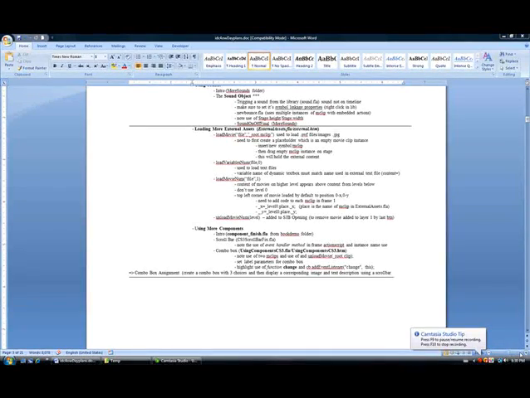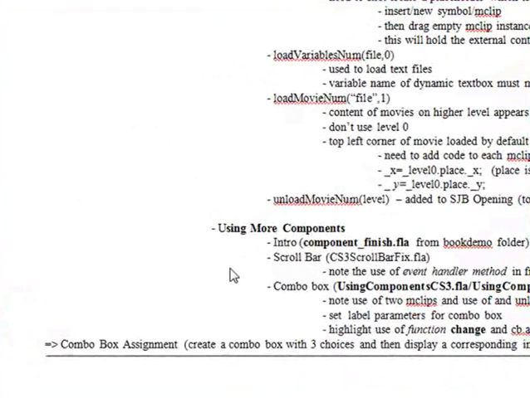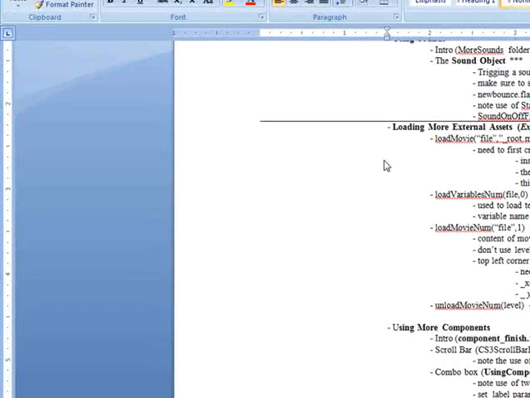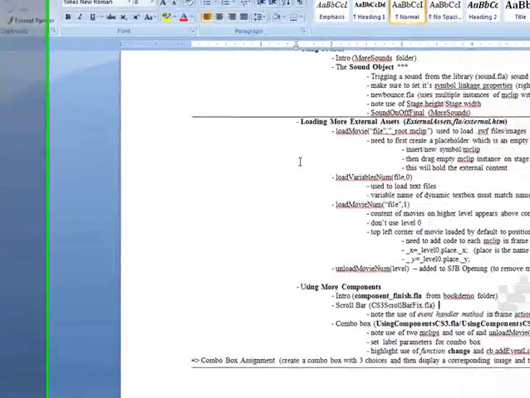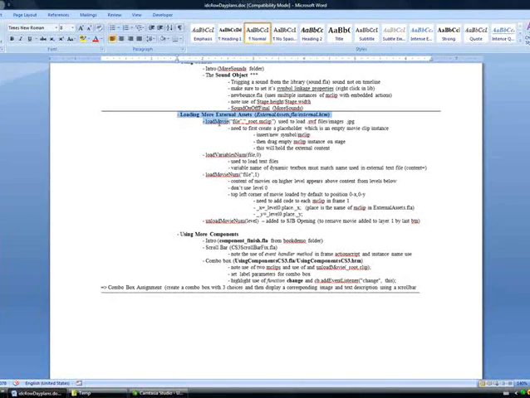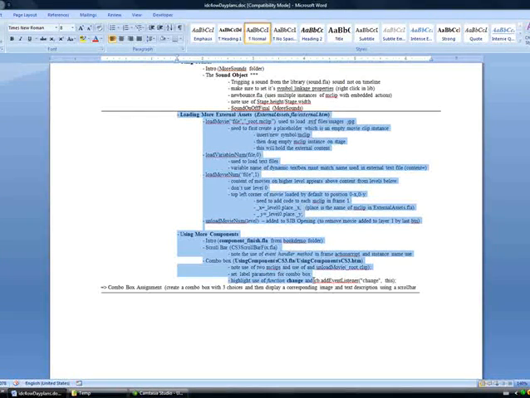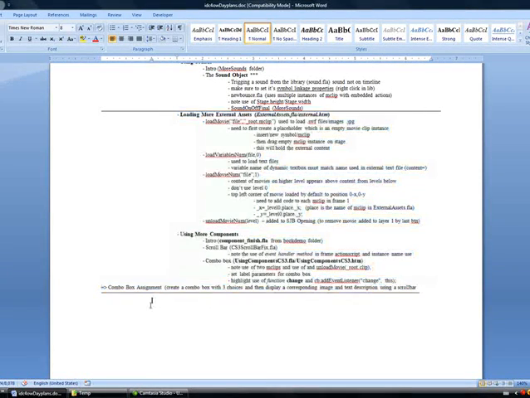Okay, today what we're going to do is take a look at loading more external assets and using the combo box component, which we haven't done so far. This is the part of the lesson we're going to be looking at, so if you're looking at your notes, look at the Thursday lesson, and we're going to be covering this material. And at the very end, you're going to do a little assignment that uses a combo box, and you're going to display a corresponding image and text with a scroll bar. Okay, so we're looking at this material here.